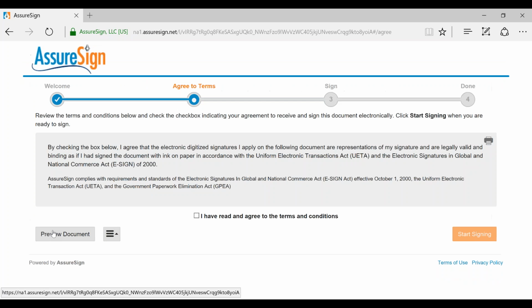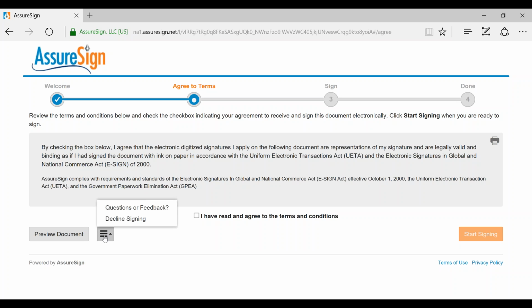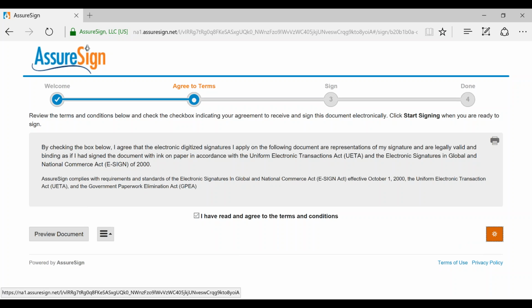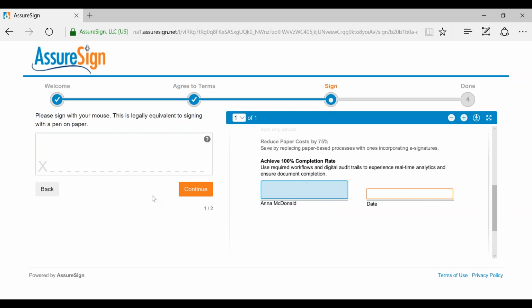They can go here and provide any questions or feedback, which will be sent directly to the sender in an email. They also have the option to decline signing, which would update the audit trail and also send an email to the originator of the document, letting them know the signer has declined. Yet again, these buttons are optional if they fit your use case. Now on to the third step, which is the signing process.